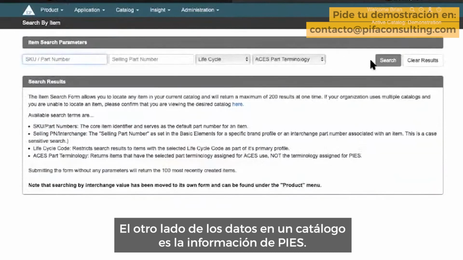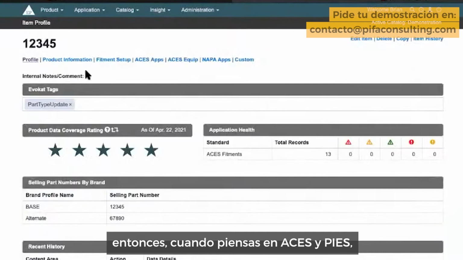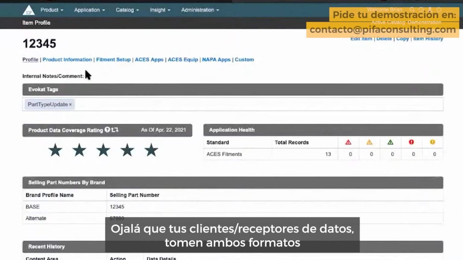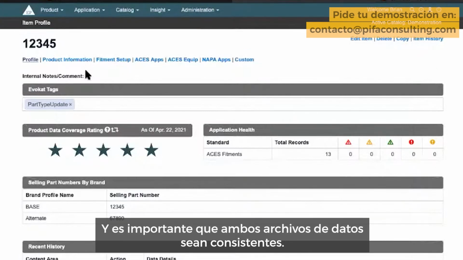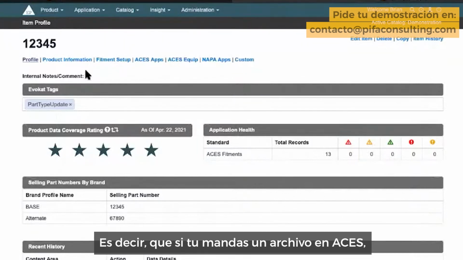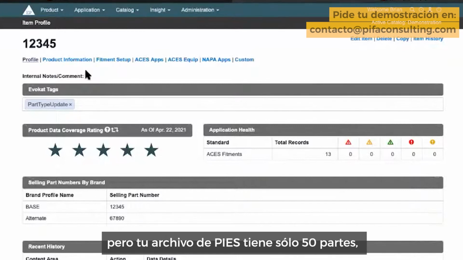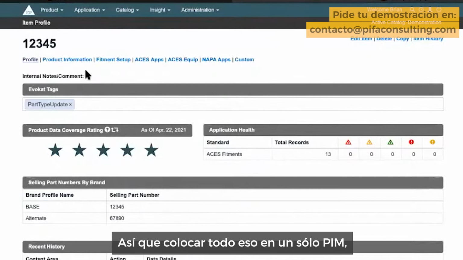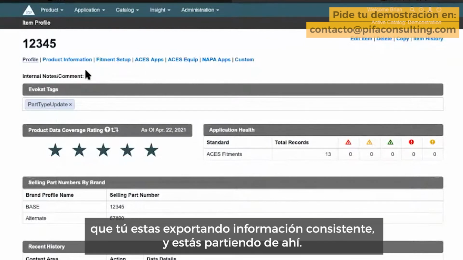The other side of data is the catalog, the PIES information. So when you think of ACES and PIES, hopefully your trading partners will take both of those files because they're two sides of the same coin. And it's important to have those pictures be consistent, right? If you send them an ACES file that has 100 parts in it, but your PIES file only has 50 parts, there's obviously a gap there.